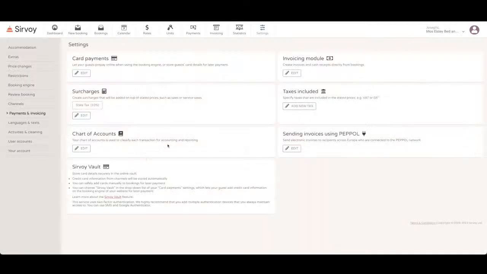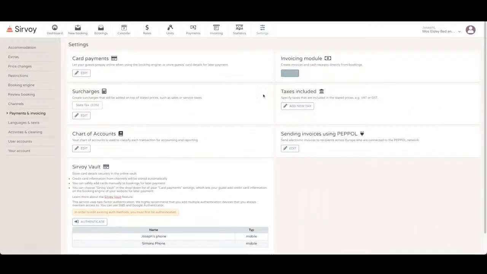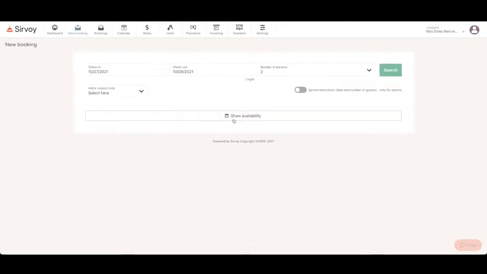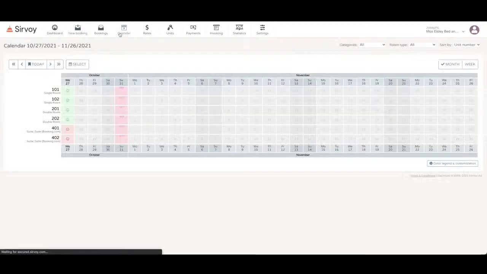Okay. All right, so I've activated the invoicing module. I've set up things for the chart of accounts. Now let's actually make an invoice for a booking. So the first thing I'll do is I'll make a booking. So why don't I do that in our newly made suite? Just to make it a little bit different, I'll make a booking directly from the calendar.